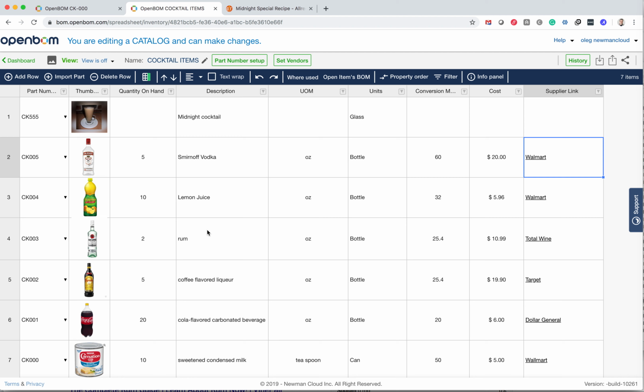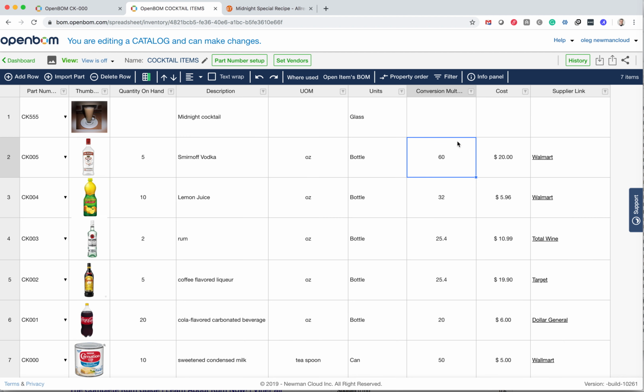There is one thing that is important: I added this property called conversion multiplier. Conversion multiplier is the value that is needed to convert from the unit of measure that I am buying to the unit of measure that I am using in the recipe, in the bill of materials. That's the number that I am getting from the supplier. So I know how many ounces you have in one bottle of a particular drink. That's something that you need to define upfront, but you know what you're buying, you have a part number for this particular item. So far, we have a catalog.